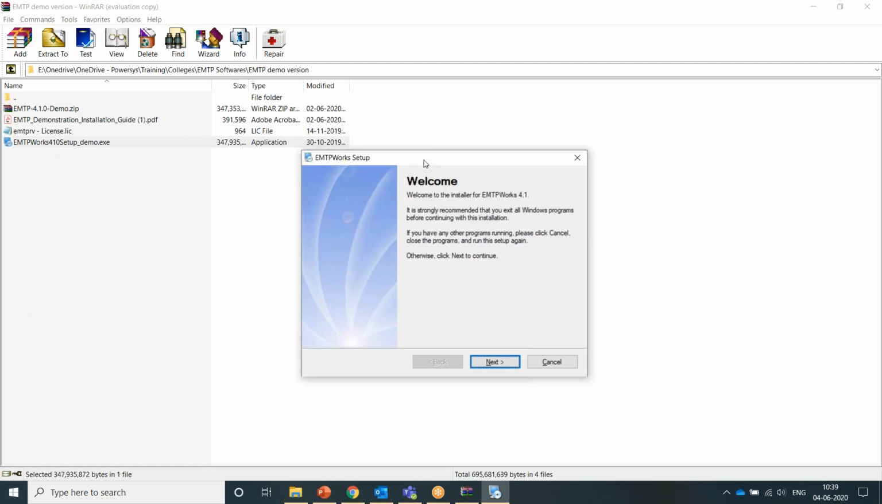I'll explain again. You can download the software from the link available in your mail. We have provided the link to download the EMTP software. Just go to that link and download the software. After downloading, extract the files by right-clicking and selecting extract here.